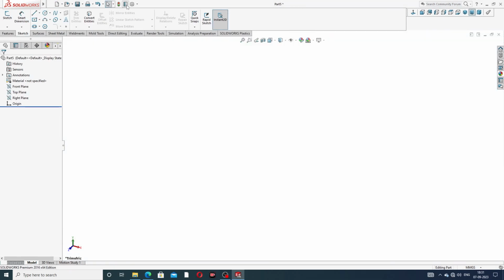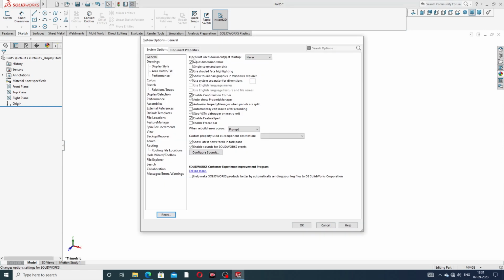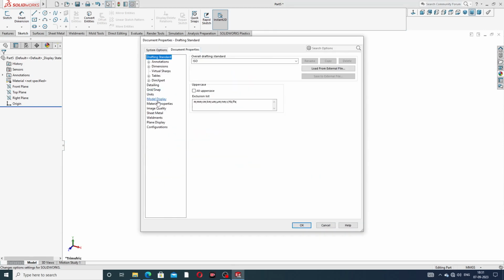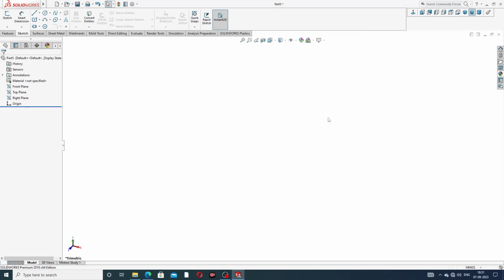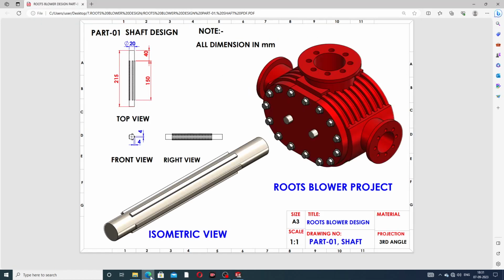Plain white, and go to options, and document properties, and go to image quality. Image quality is very high because all geometry lines are looking perfect. Okay, all is perfect, and this is perfect and correct.